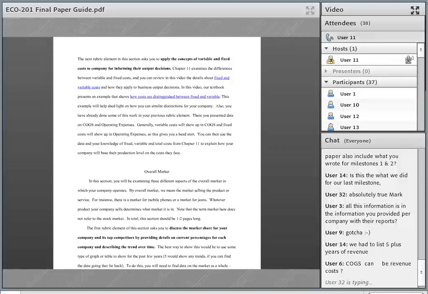So Tammy asks, all this information is the information you've provided per their company with their reports. So Tammy, the reports that are provided in the class are just a jumping off point, and they're from 2015. So you should definitely get the 2016 report, and maybe even you might want to look at older reports too, just to compare how things have changed for the company over time.